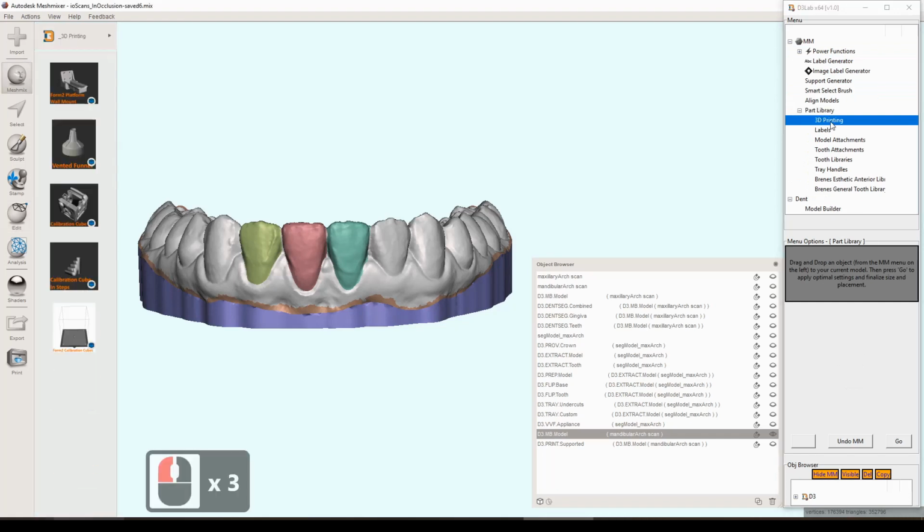And last but definitely not least is D3Lab's very own part library. It's broken down in different categories. The first one here is 3D printing.